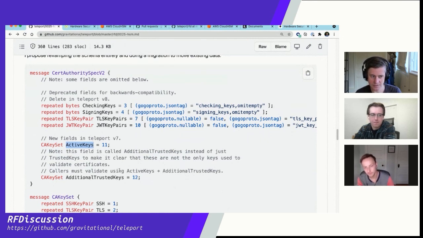I believe that this is now in 7.1. It's been merged. Am I right in saying that? I think it's going to go to 7.2. As we were ironing out all these CA rotation edge cases, we didn't want to delay the 7.1 release just to get this in.